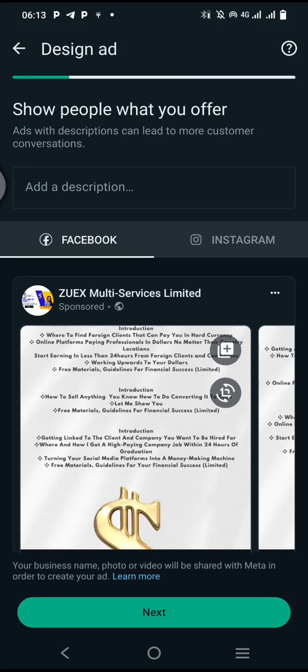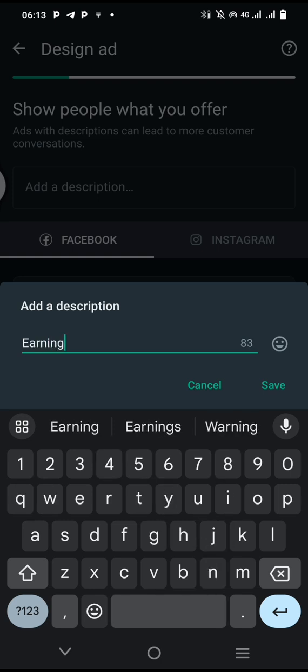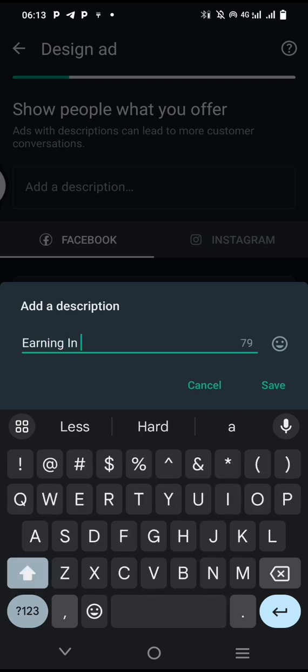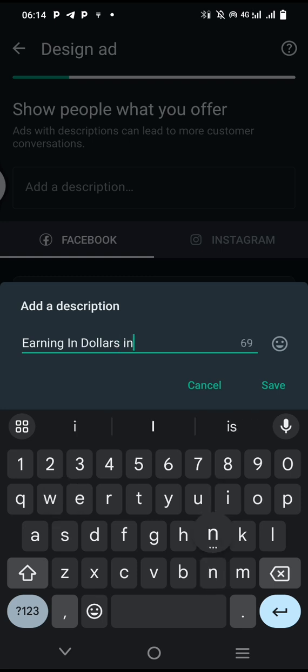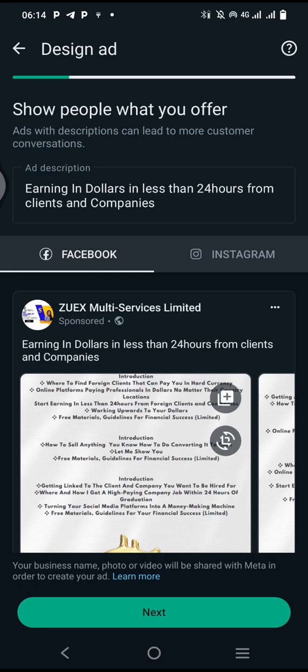Once I click on it, it will ask me what is the description, so that it can lead to more customer conversation. I'm writing my description: earning in dollars in less than 24 hours from clients and companies. And once I write it, I save it. Are you seeing that? So I have already chosen the images I'm going to use for this ad.